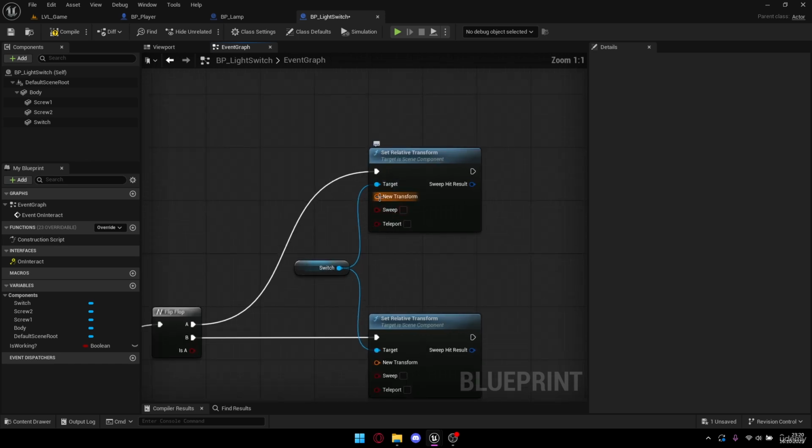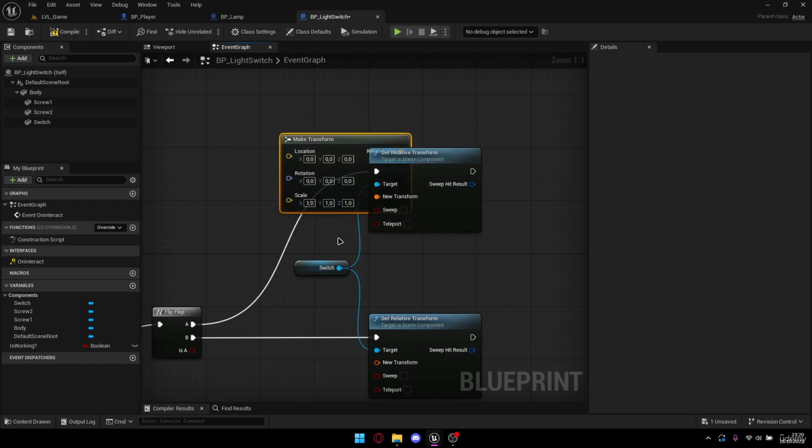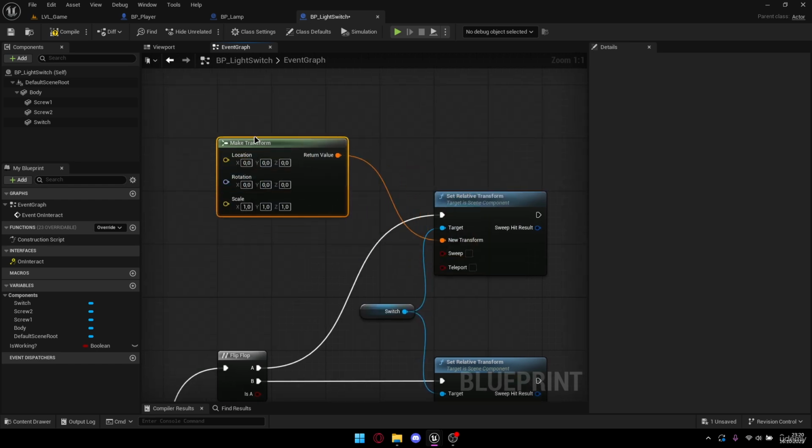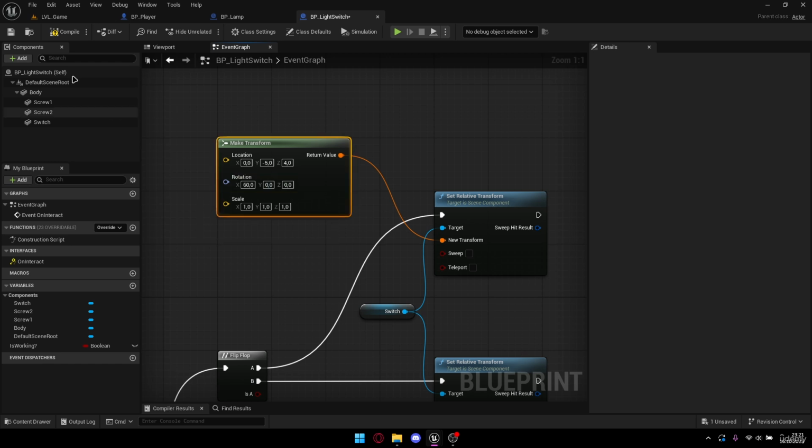As for the first time, we will just make transform and we will hard code a value here. As for the location, it'll be -5. Here it will be 4. And as for the rotation, it'll be 60 on the X. And the scale will be the same.